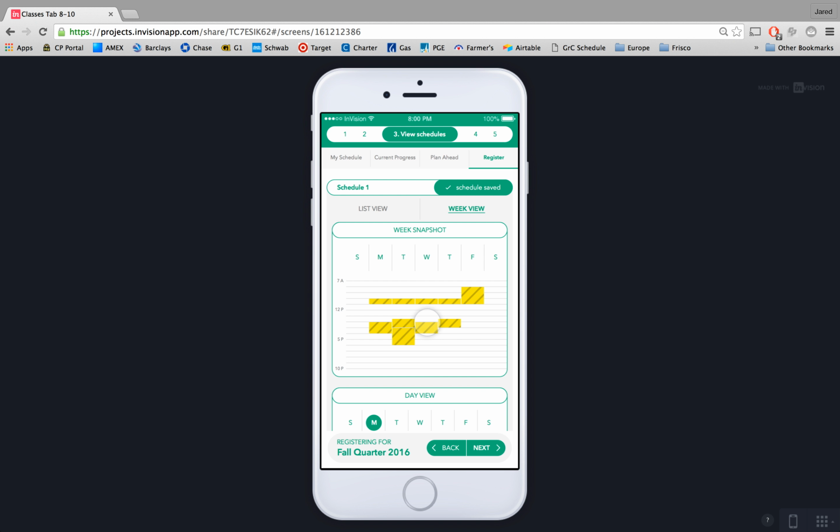So now that you've saved the schedule, it is Thursday. Don't mind that clock right there, but so it's Thursday, May 12th, 2016 at 1:59 p.m. Keep in mind your registration date is Tuesday, May 12th, 2016 at 2, so 1 minute from now. Okay. You're ready to register for fall quarter 2016.